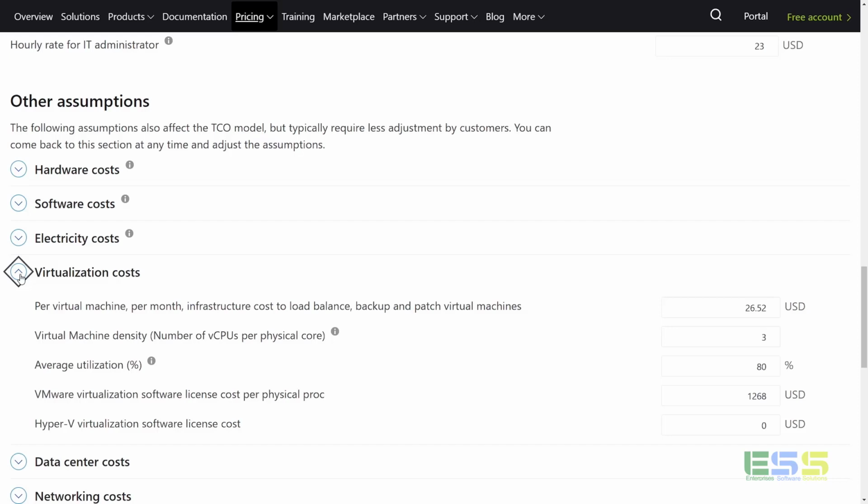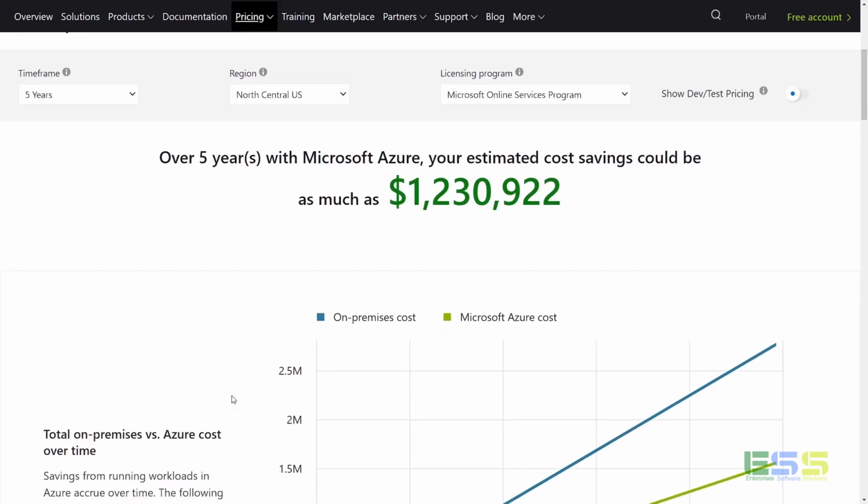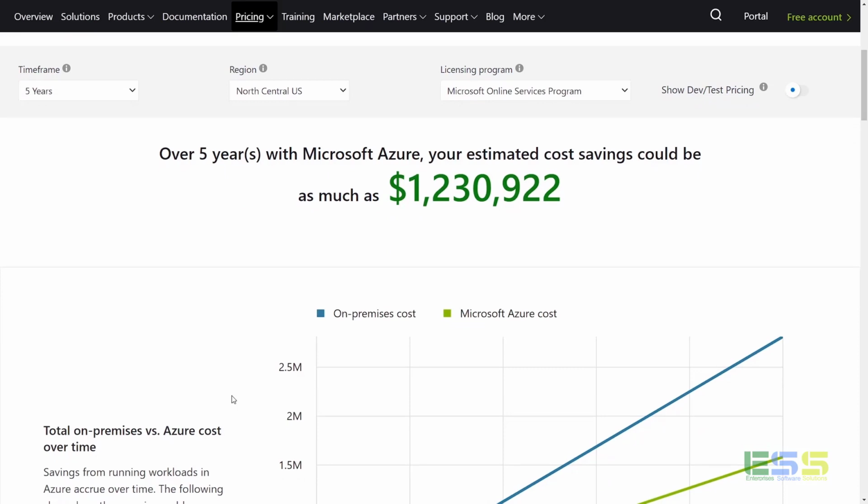This is one of the things where the due diligence and the time and effort that go into it is worth it, because if you don't put good value in, you're not going to get good value out. So then at the end of that, they'll give you a nice number that says, in this case, with the servers I've inputted the values and using averages from everything, over 5 years, I'll save $1.2 million if I take that workload and put it up into Azure in North Central US.